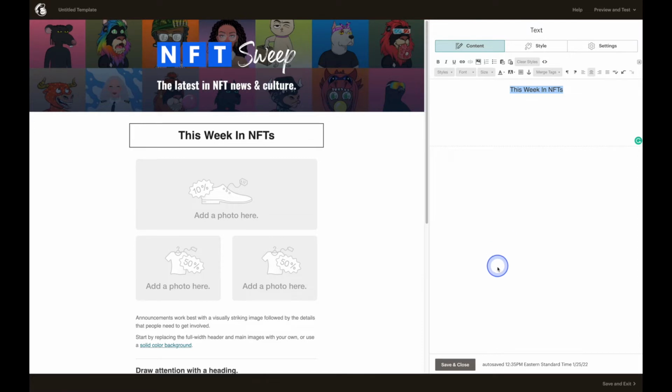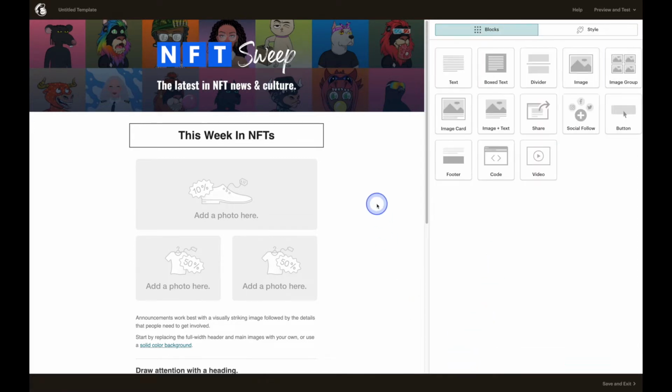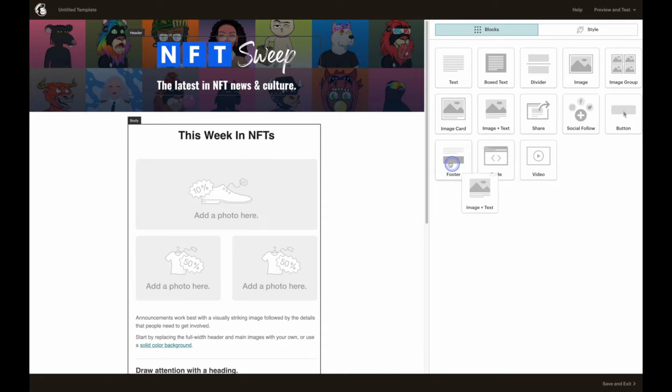Once we're done editing the text, we'll go ahead and click on the Save and Close button. Now that I've added a title, I'm going to start using the blocks over on the right-hand side to build out the layout of the email. To start, I'm going to start adding key dates from the website's calendar, and to do that, I would like to use both image and text for each event. So we're going to go ahead and click on the block and simply drag and drop it over to the email.